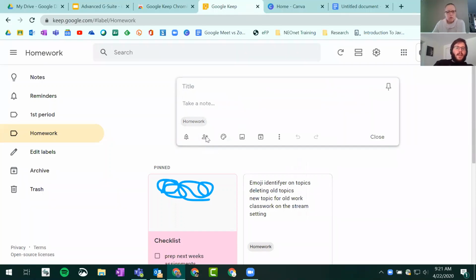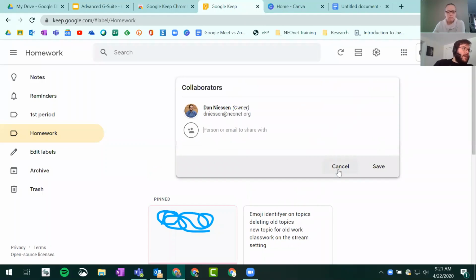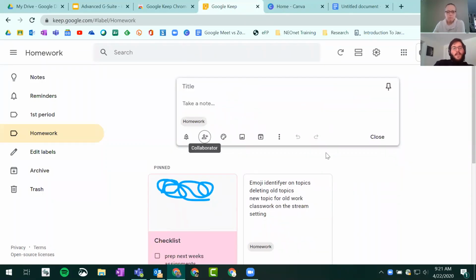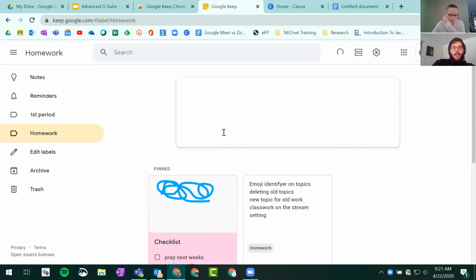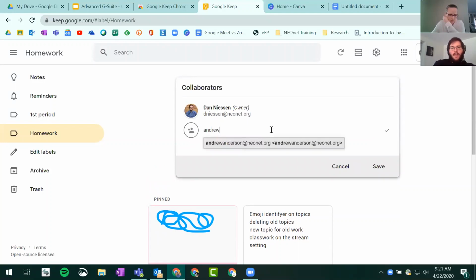What you can do is add collaborators, add student collaborators, and basically just give a specific student, or maybe a group of students, a specific question in this note. Then they would get that note, and they can respond to the question that you write in here. So you can say, 4 plus 8. And then you add a student in. I'll add one of my fake students in here.